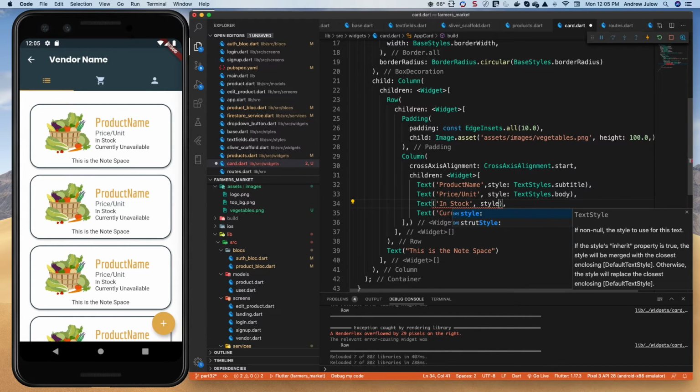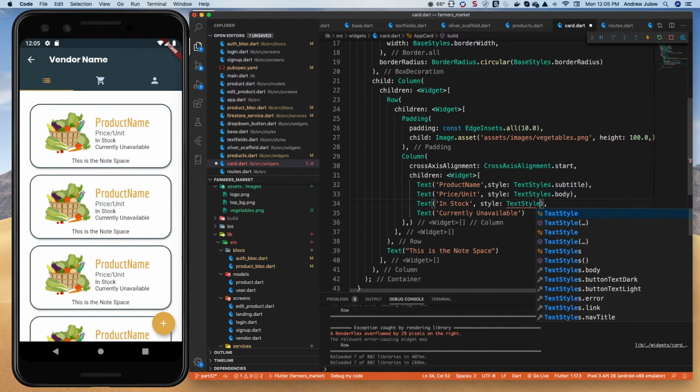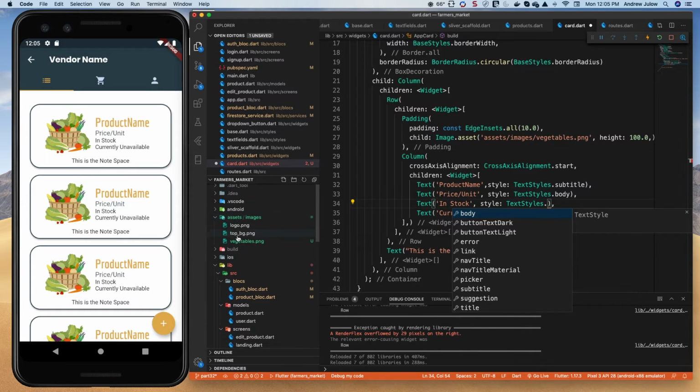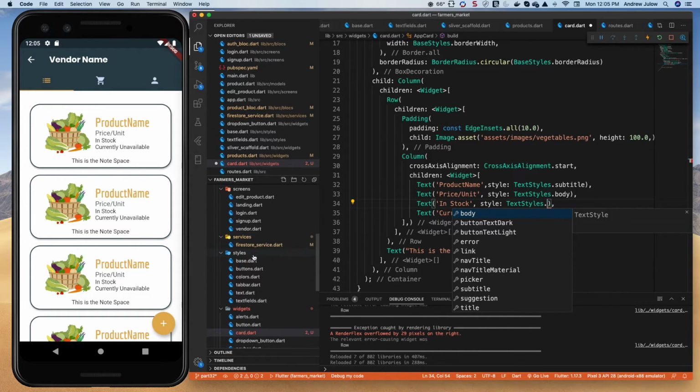And so if we go style, text styles, on the body, we don't really have anything that I want to use there. What I'd like is the same text and style here, but just a different color. And I probably want that for the unavailable too. So I think light blue would work here for in stock, and then the red would work fine for the currently unavailable. So let's go to our styles and let's give ourselves a text style to work with.